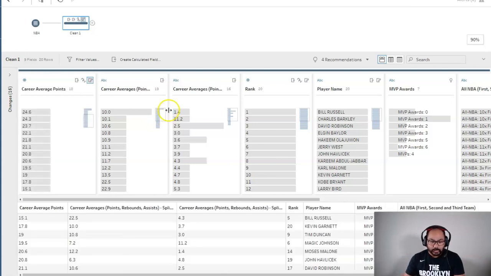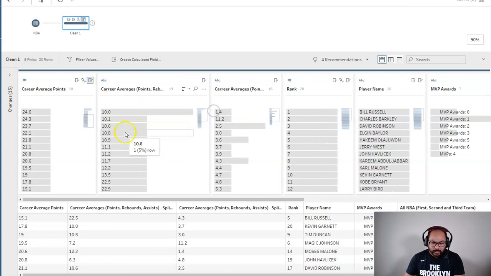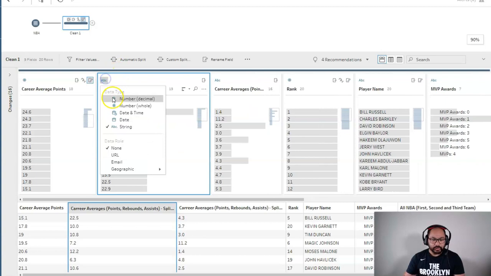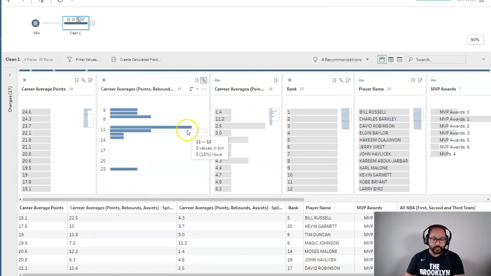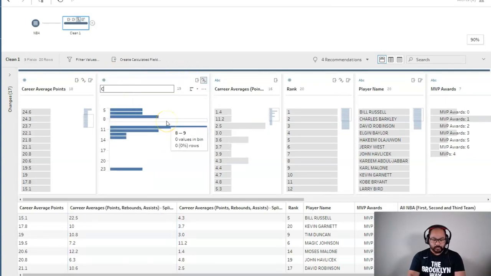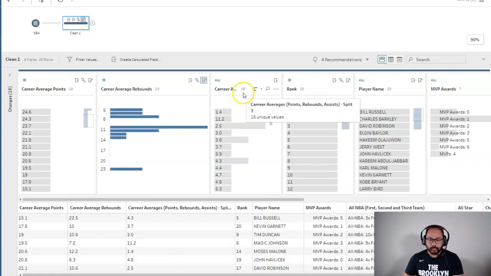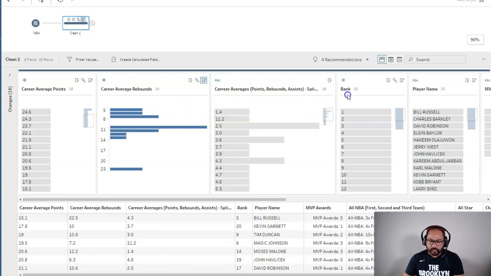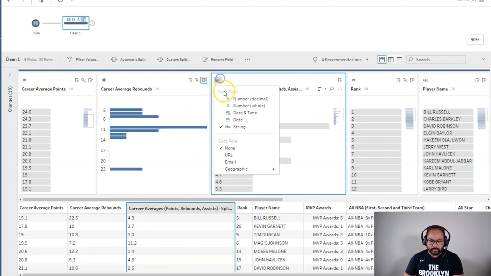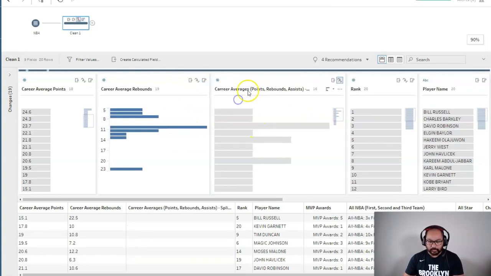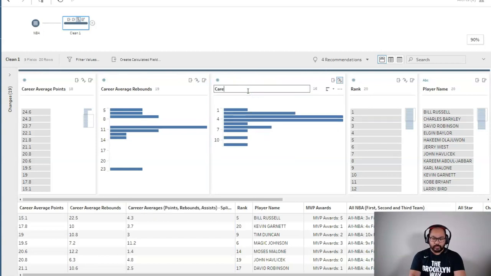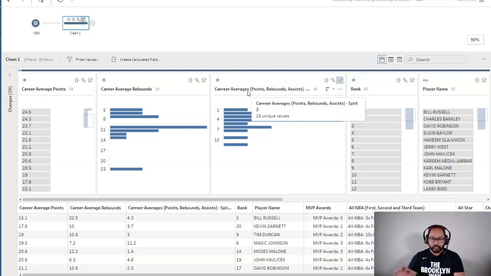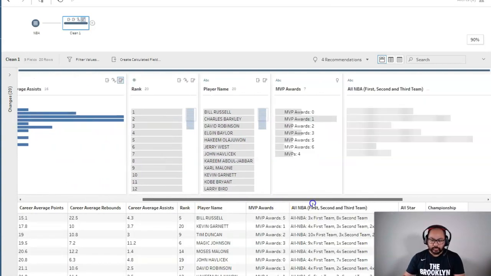All right. In this one, it's the same thing, but because it's already clean, we can simply go number decimal straight away. Let's call this career average rebounds. And then in this one, which is, what's this one? Assists, same thing, number decimal. Career average assists. Great. All right, so you got those 3 done.